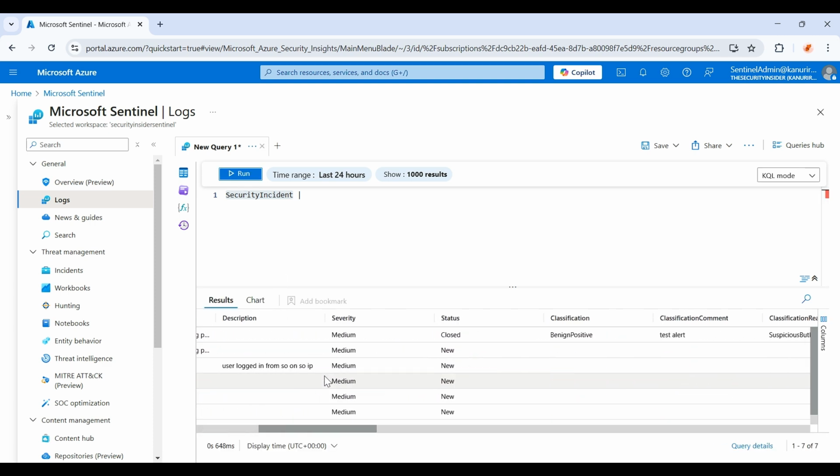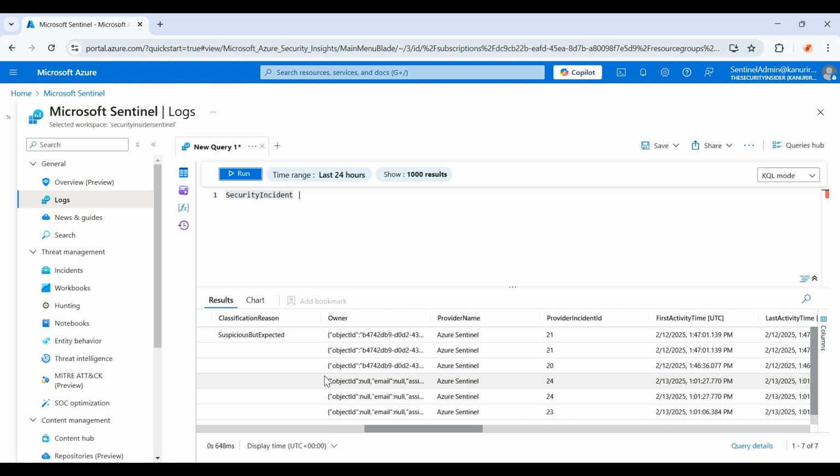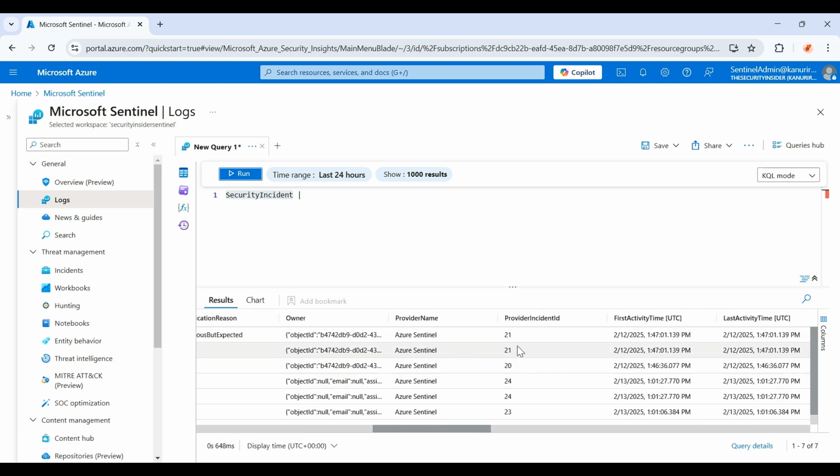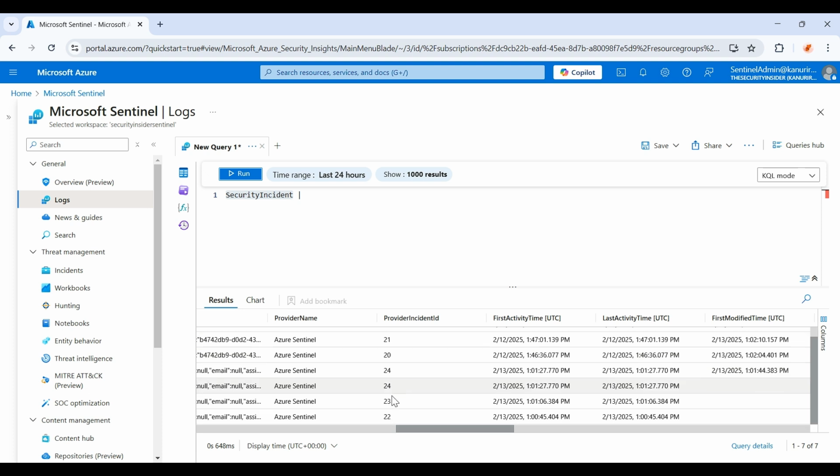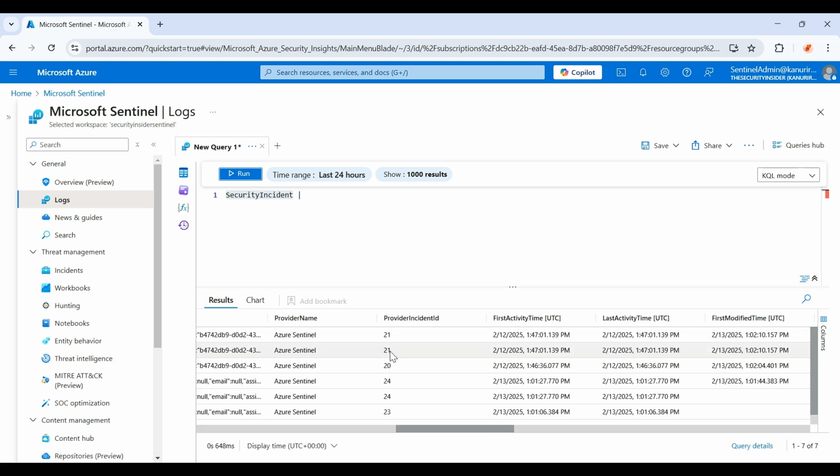If you see here, when you compare all the fields, there is first activity time, last activity time. Which means for the different events, like when the incident got created and when the incident got updated, we are having the events. But we don't need all the events which are present for a single incident ID. So what we can do is take an incident ID where it was modified or some update happened in the last.